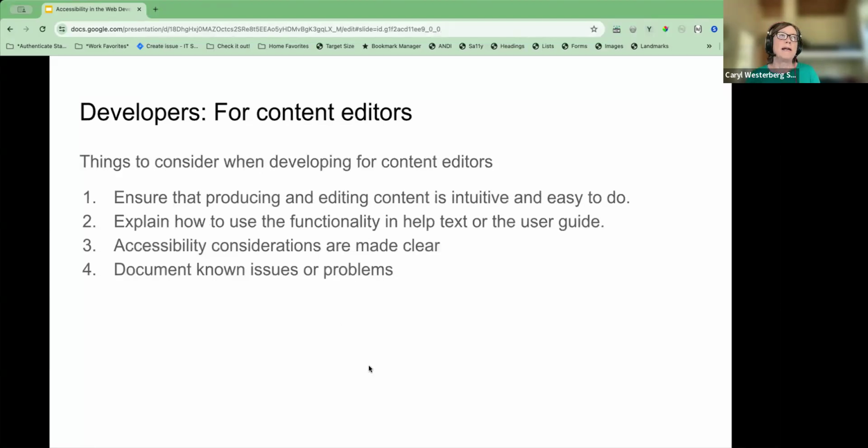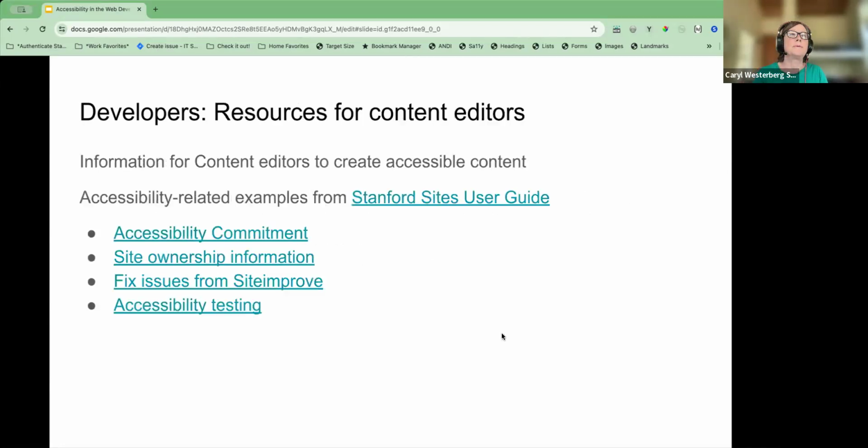And then developers writing for content editors, there's things to consider when developing for content editors. When a content editor gets in there and is producing content, it should be easy to use and intuitive, and any more interesting, shall we say, functionality is explained through help text or in your user guide. If there's accessibility considerations, you want to make sure that's made clear to your content editor, and then document any known issues or problems. So if you can't make this accessible, you need to let the editor know that they need to take a different approach.